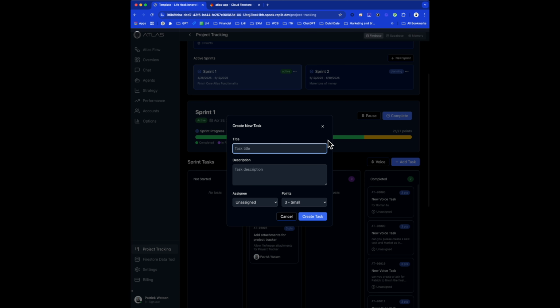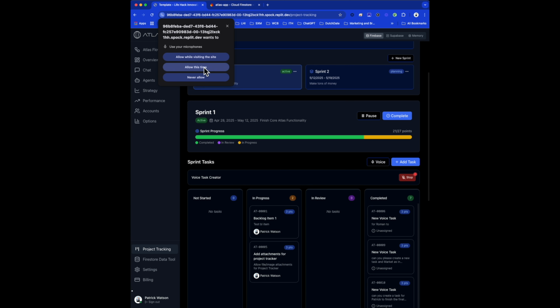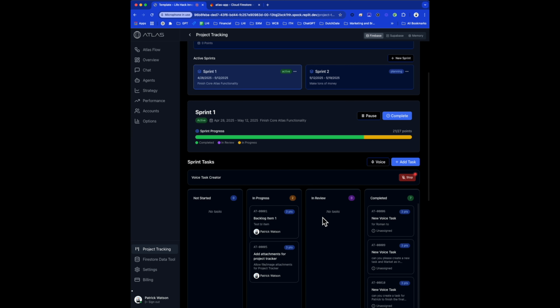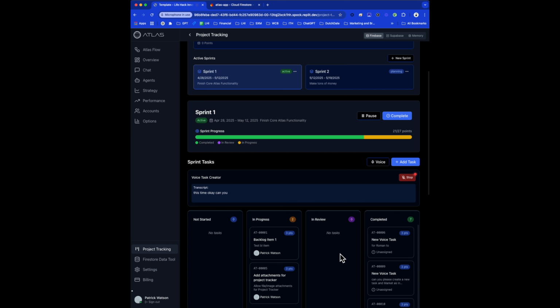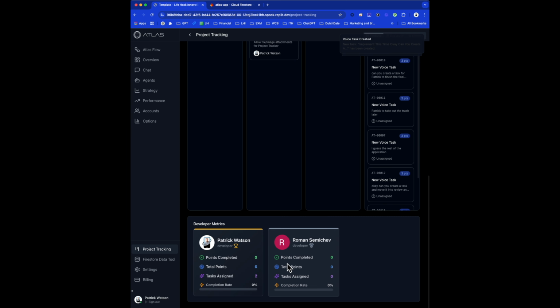Well, we can also create a task by voice, so let's do that. Okay, can you create a task for me to finalize the Atlas flow functionality to allow multiple strategies and then also incorporate AI? And then stop. Bam, our task is created. So that's basically that.